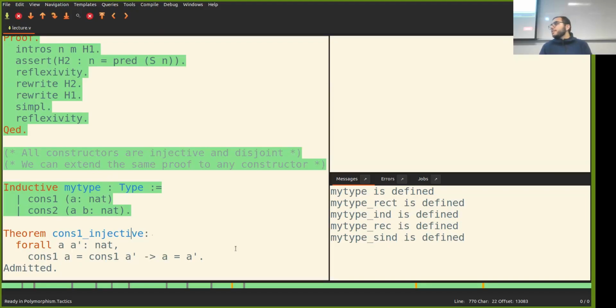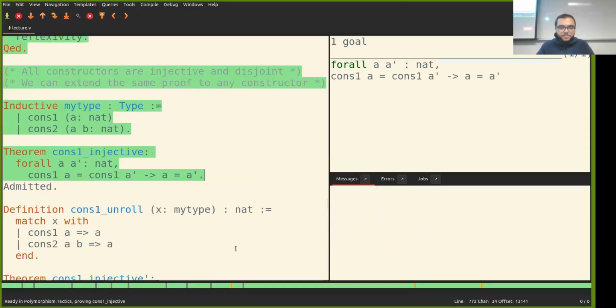So what do I need? In order to give a proof like this, I need something that looks like the pred function. I need to write some equivalent function to what predecessor did in the previous proof. I have to write a function that basically removes cons1. It's like an undo function.